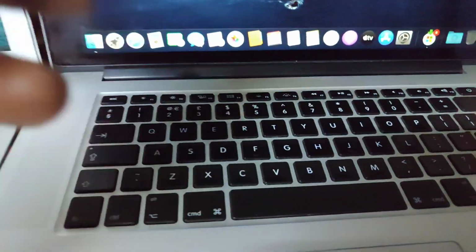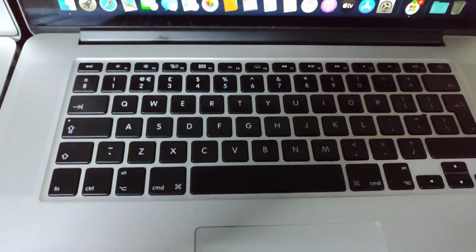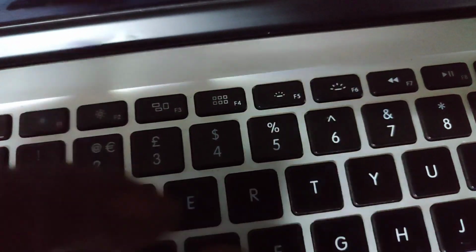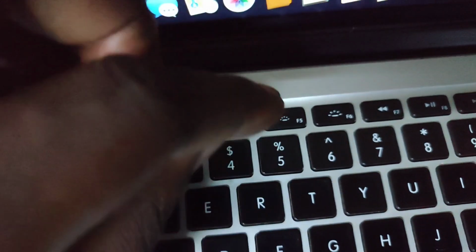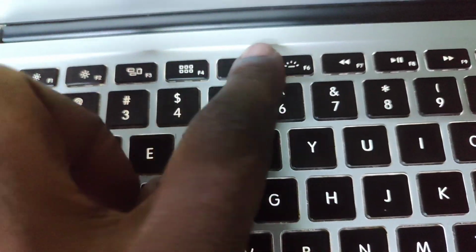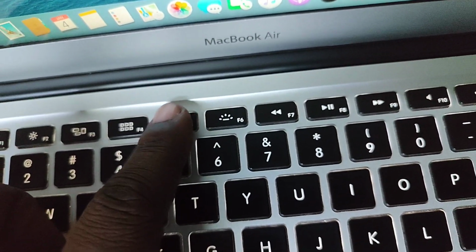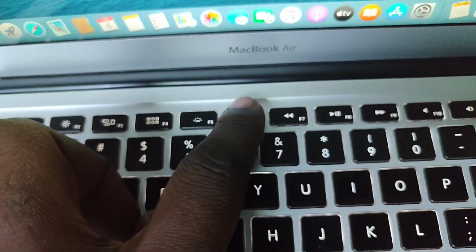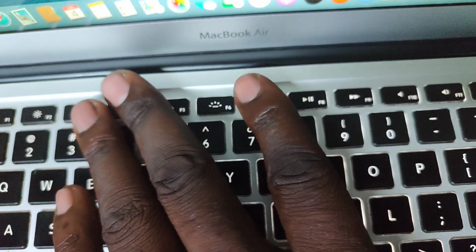We also have the backlight keyboard, and if you want to turn on the backlights for any MacBook, just check for this icon that looks like sunlight, similar to here. We have the icon here, see. So this one is for increasing the brightness, this one is for lowering the brightness of the backlight, same as here.